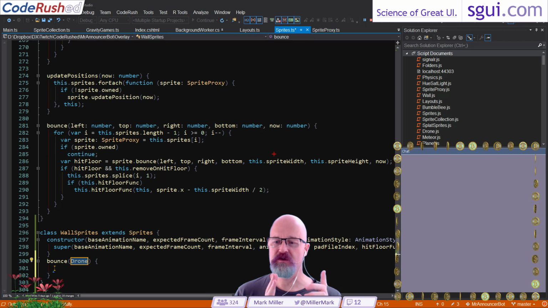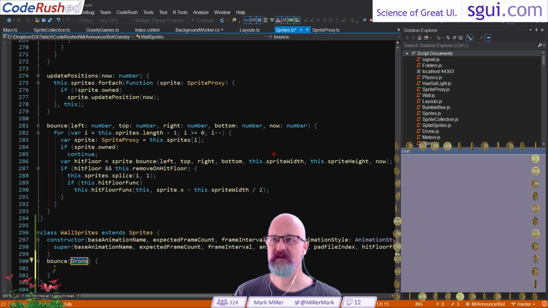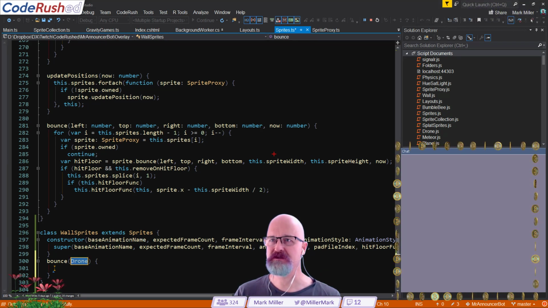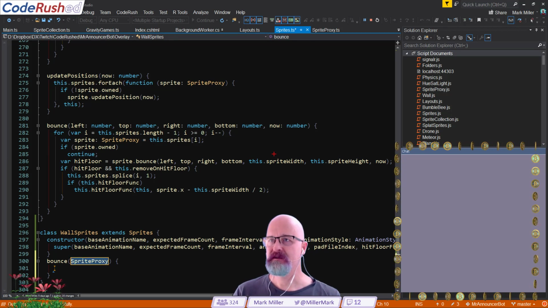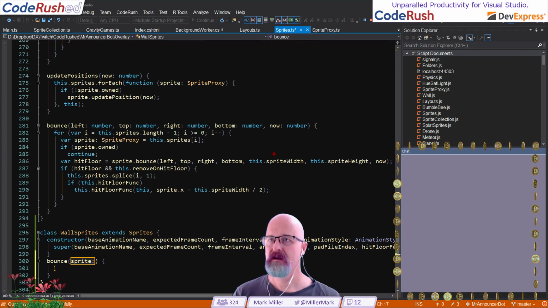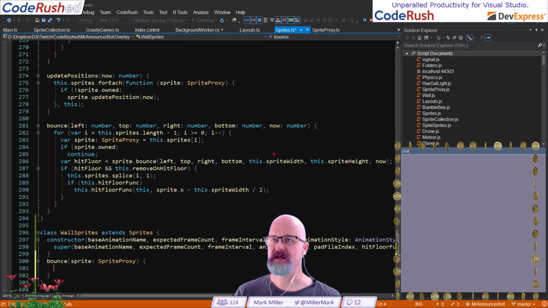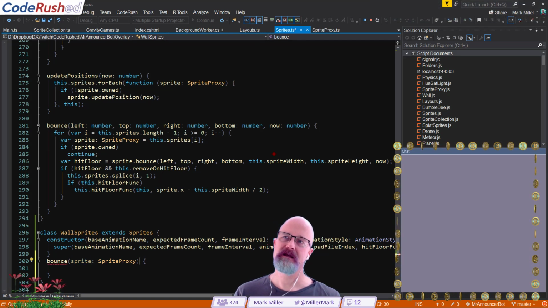So I guess I'm going to go to the ancestor class of both of these, which is a sprite proxy, like that. And we'll just call this the sprite, like that. And it's of type sprite proxy. And so it's going to bounce the sprite is what it's going to do, I think.